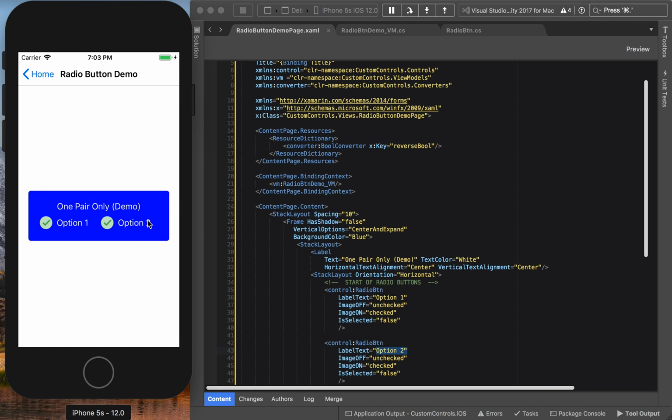Now, if you remember, I told you that when you click on it, it is not supposed to turn off. The only way it turns off is if you select another button. But let us now go and create the mechanism for that, okay?